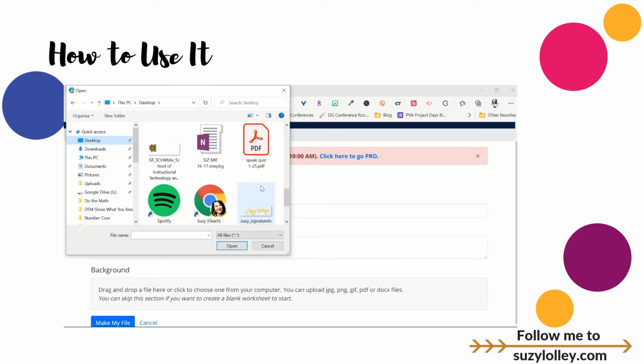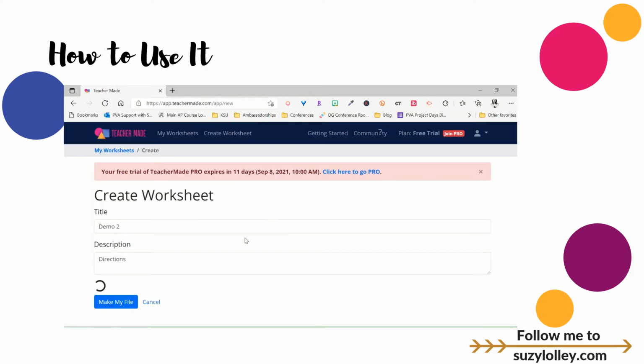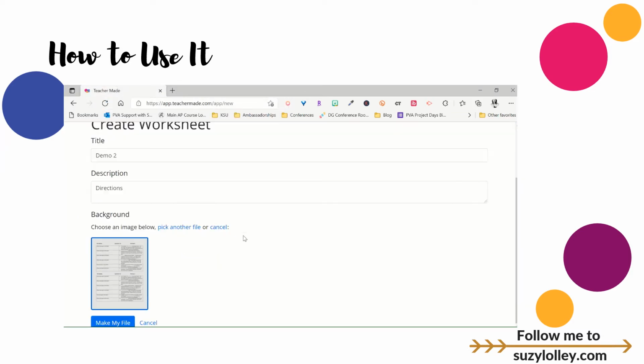You know, when you guys are watching me, I can't find anything. So in this case, it was a quiz where I know there's a certain answer for everything and it can auto-grade. You can also have parts that don't auto-grade. And then I'm just going to click Make My File.